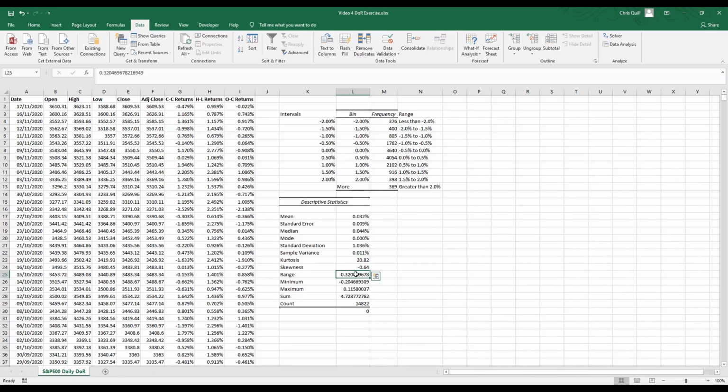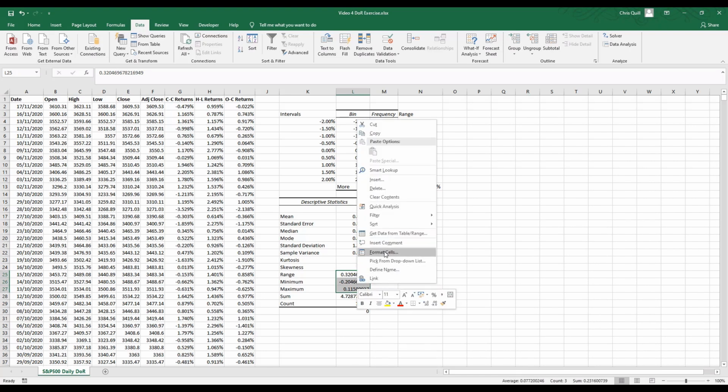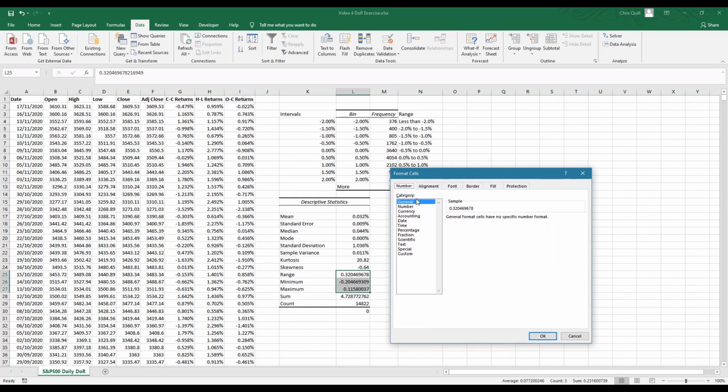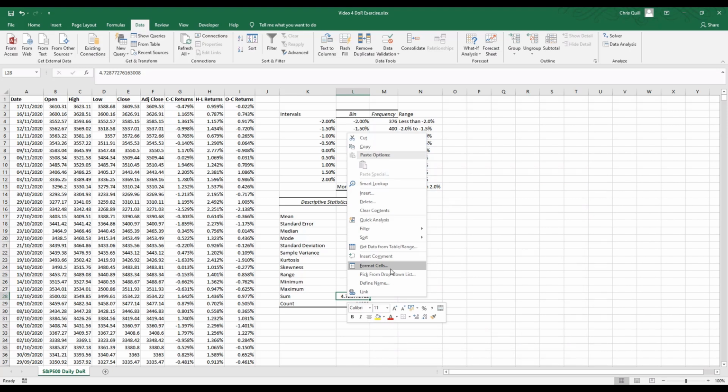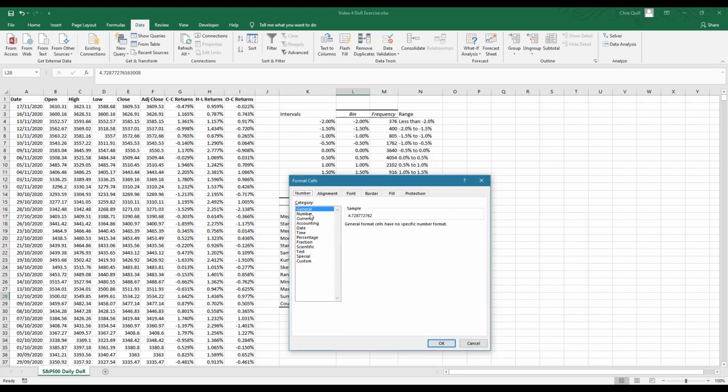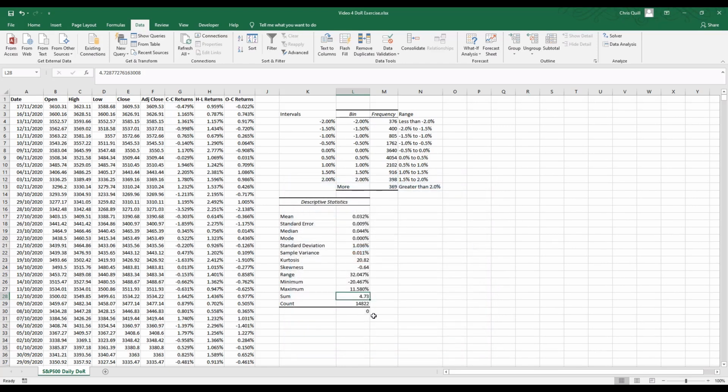Range, minimum and maximum, we can change to percentages. I'll select those cells, right click within the selection, format cells, number, category, percentage, 2 decimal places is fine. Actually, let's make it 3 so it's consistent with the ones above. And finally, the sum value, again, doesn't need to be to all of those decimal places. Let's change that to 2 decimal places. And this 0 at the bottom of the table, again, I don't know what that's doing there. That doesn't seem to serve any purpose to me. Let's make sure we delete that as well.